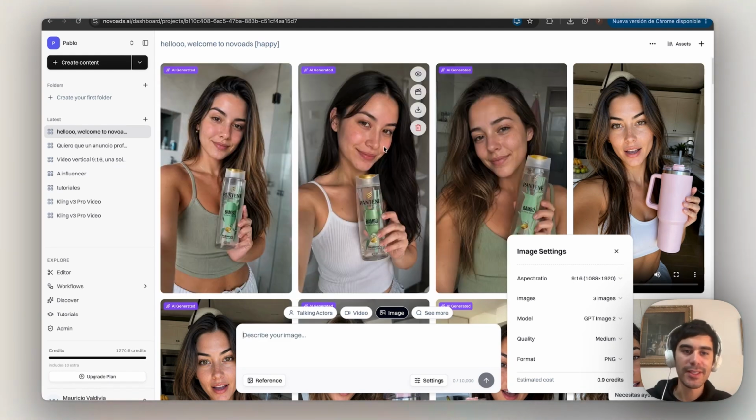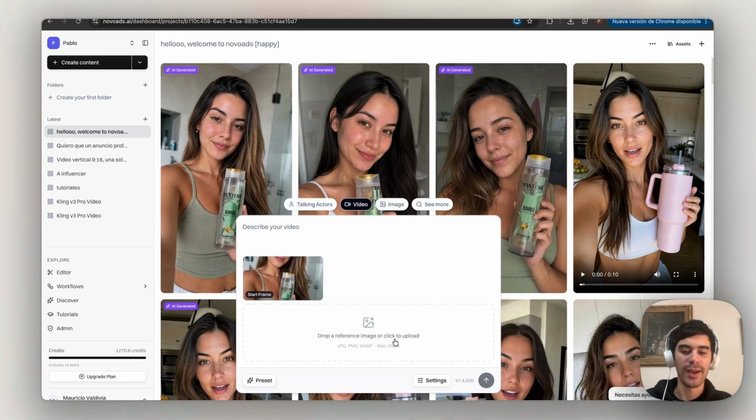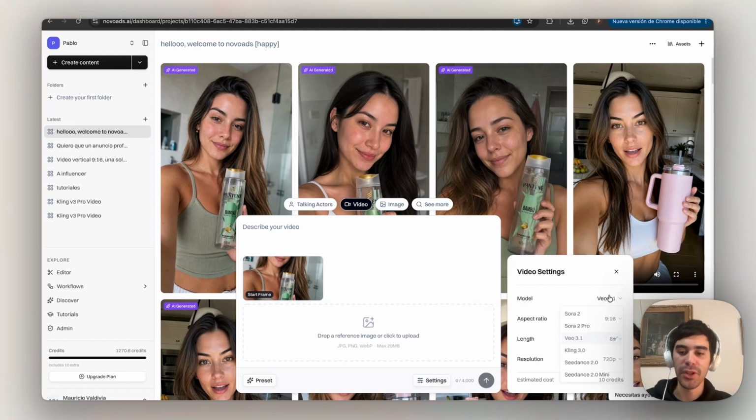Perfect. Here we have the images, and now we have to choose the one we like the most. Personally, I like this one. So I'm going to click here where it says use as a start frame. And now we have to go to settings, and in model, I'm going to use Kling 3.0. This is because it's my favorite. Now in the duration, I'm going to use 10 seconds.